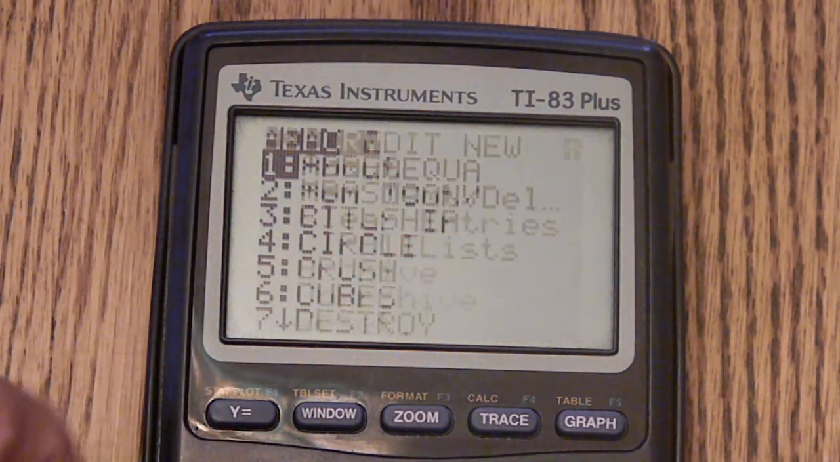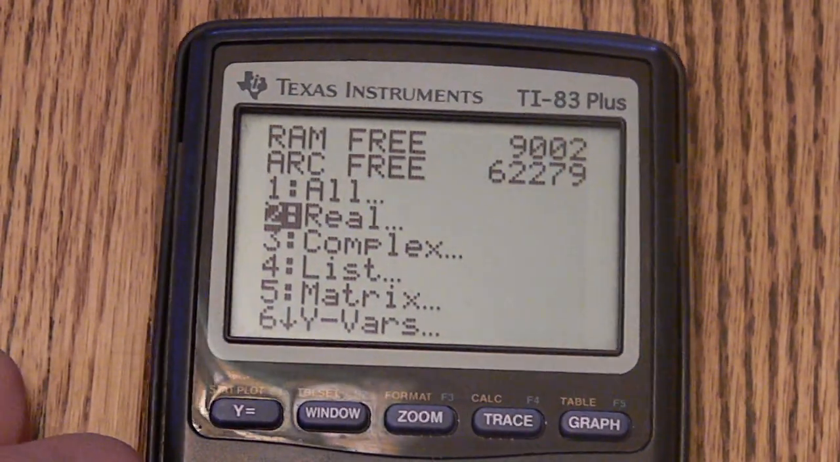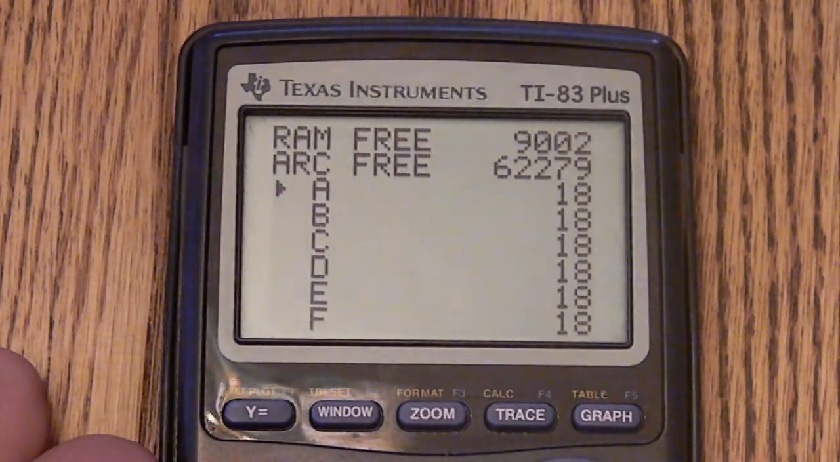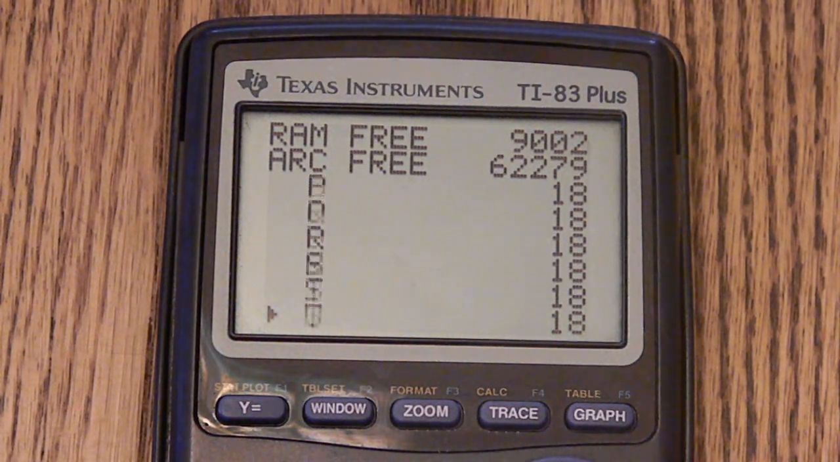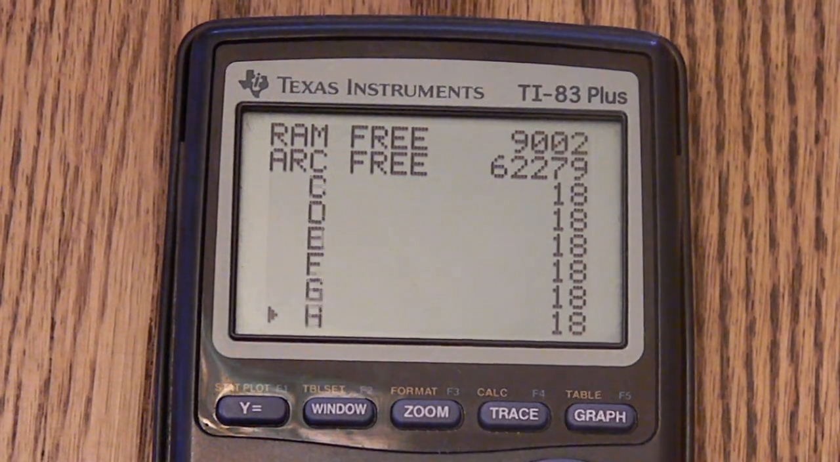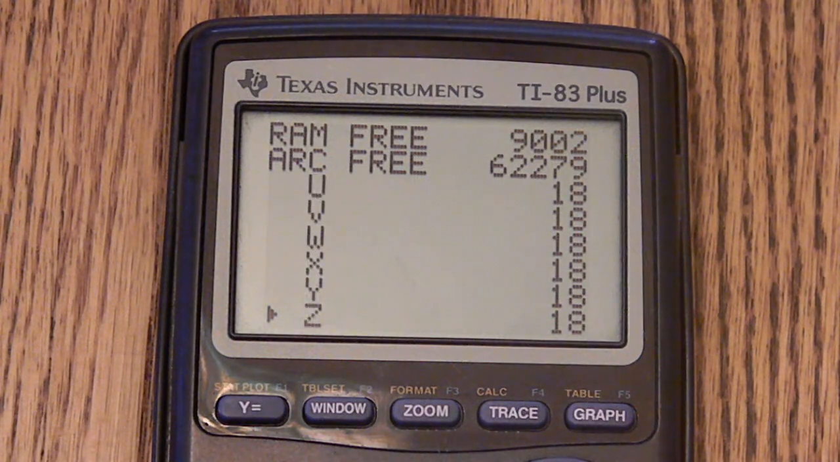If you go into second memory, click 2 for memory management, go into real, which is the variable list. There were literally no variables before this, so whatever variable you see here is the variable it used. It used almost every single variable. A, B, C, D, E, F, G, H, K, L, M, N, O, P, Q, R, S, T, U, V, W, X, Y, and Z.